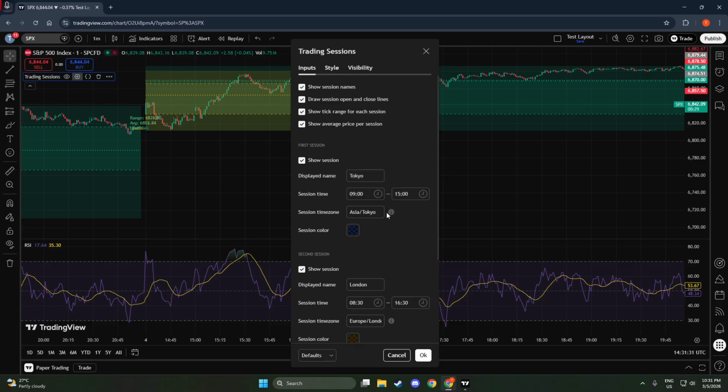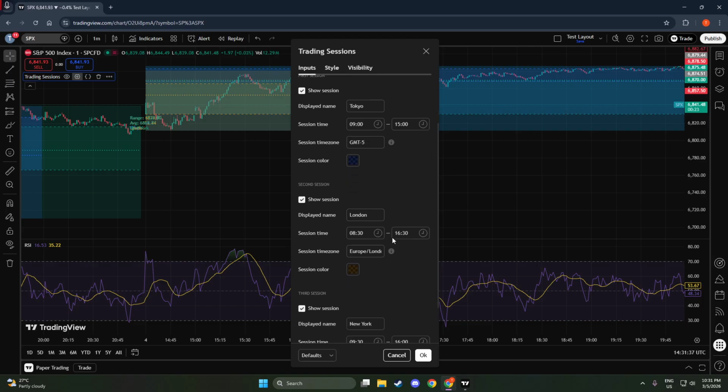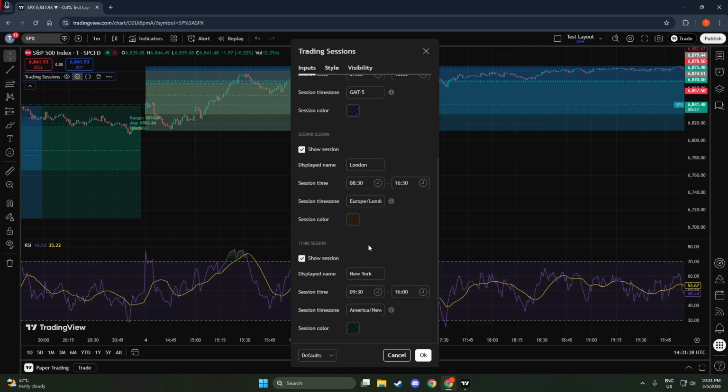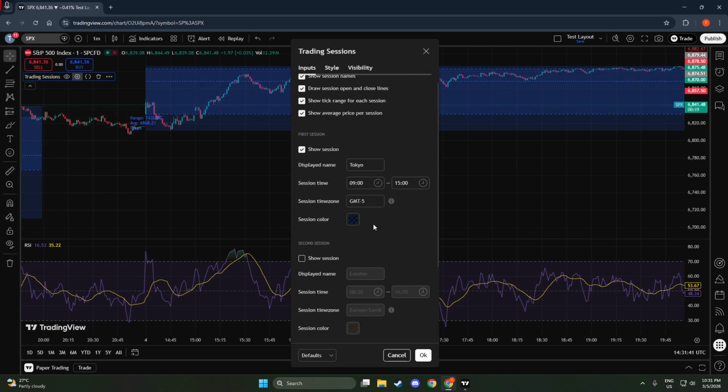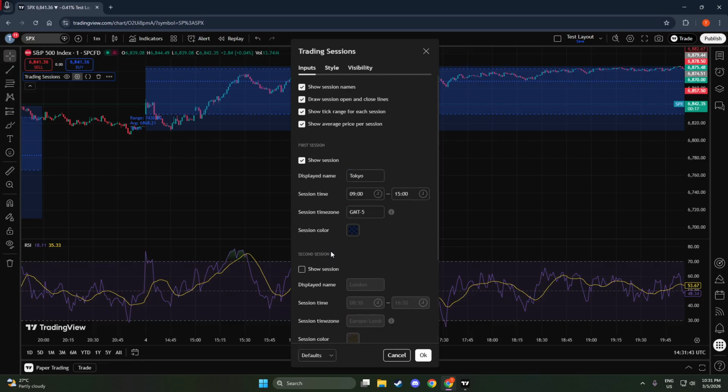Finally, choose the colors that best fit your chart theme so each session is easy to distinguish without overpowering your price candles. A couple of quick tips as you tweak settings. Make sure your session times reflect the markets you actually follow, especially around daylight saving changes when local and exchange times can shift. Pick colors with enough contrast so you can still read your indicators and price action clearly.